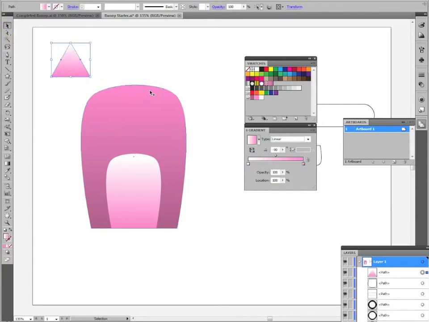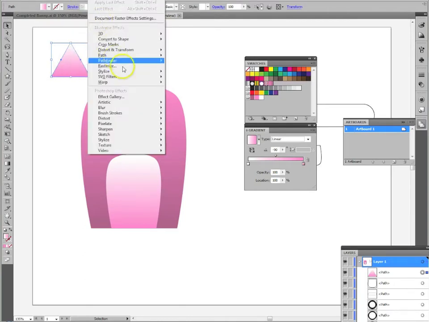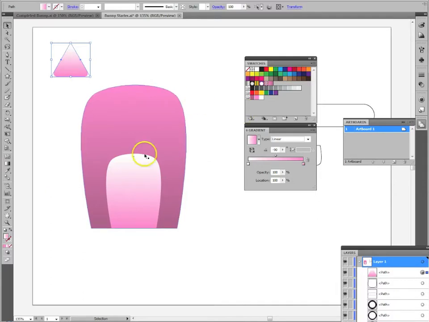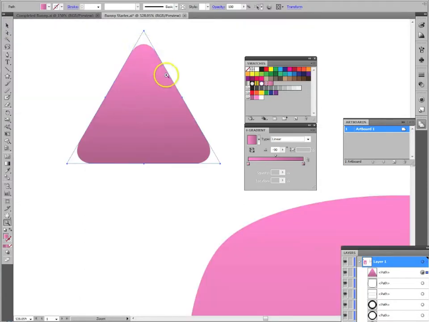There's a couple things that I want to do to this triangle before I put it onto his body. I want to round off the corners. I do that by going to Effect, and I'm going to go to Stylize, and I'm going to go to Round Corners. And I'm going to type in, again, a measurement, 15 pixels, and click OK. And if I steal the gradient from the body here, you can see that I have a triangle that is rounded off, but the sharp points are still there.